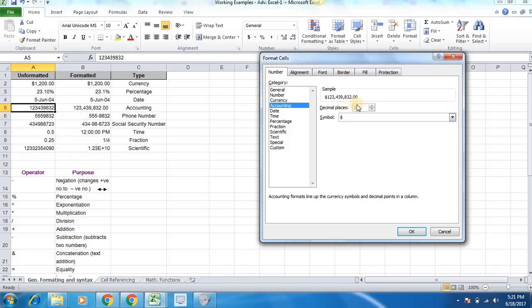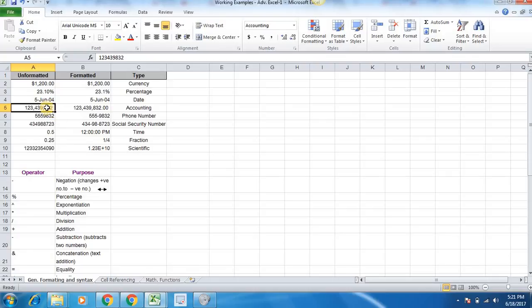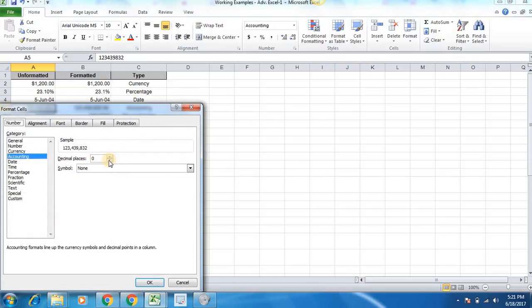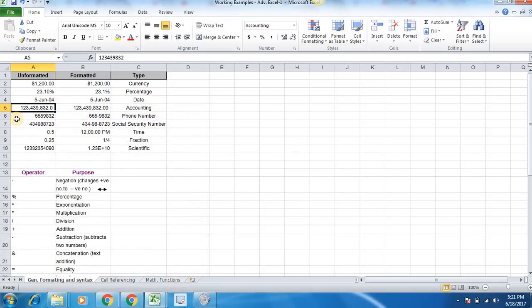Now I have a decimal place of 0, so I can make it 0. I don't need any symbol. I just say none and then I'll say okay. So it will be coming with a comma. If you want a decimal, just go back and increase the decimals here. So again you can see 1 decimal.